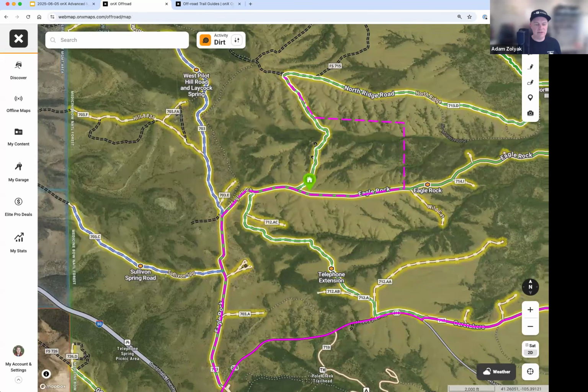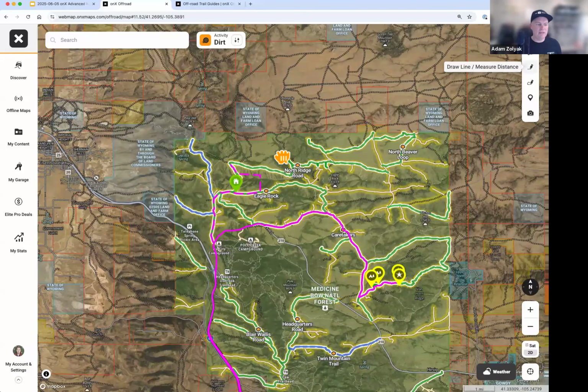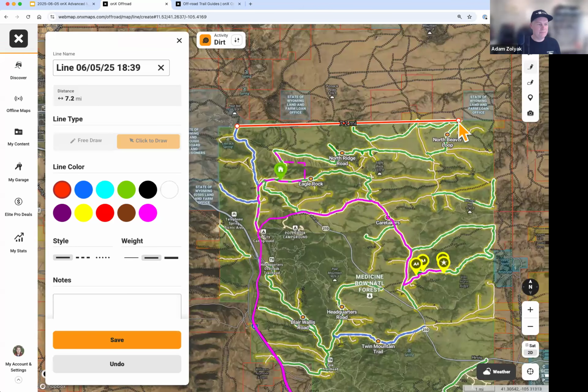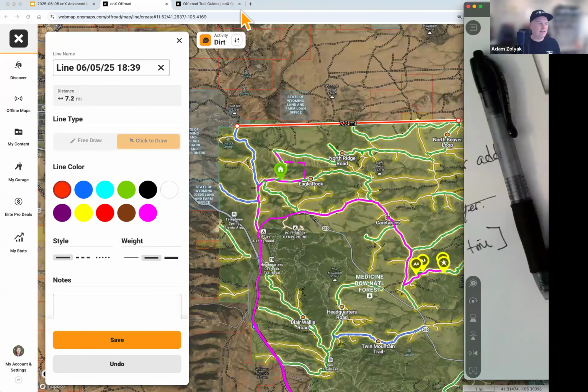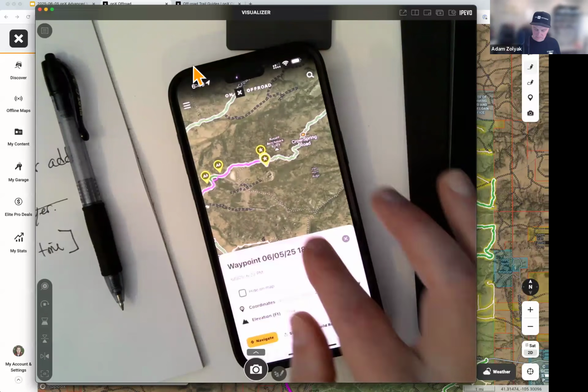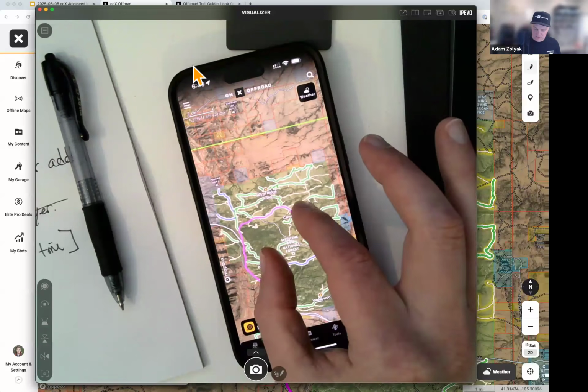Some of the tools I don't use as frequently, but they can be super useful. So the draw a line measure. Let's say you just wanted to figure out how far it was from here to here. You can come in here and draw a line and it'll tell you how far it is. Now, one super cool trick on mobile is if you want to do the same thing on your phone, you can just drop two fingers.